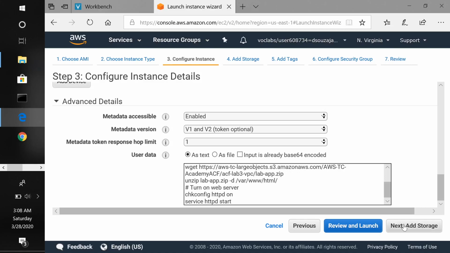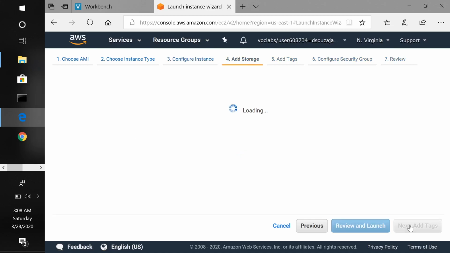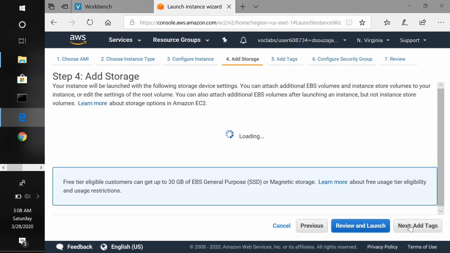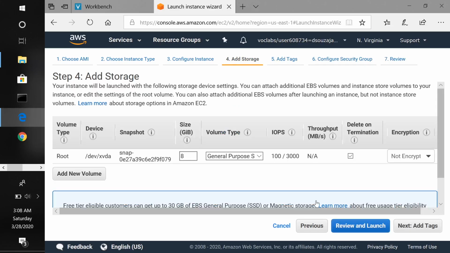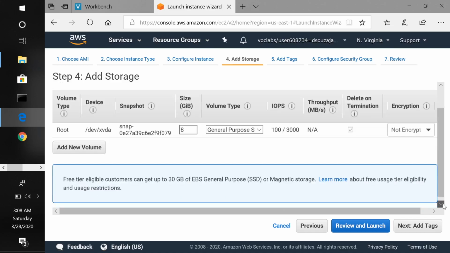So next, in this step we have made the instance to be part of our VPC within the subnet, which is public subnet 2. So click add storage. So it said take the default storage. I'm not going to change that.